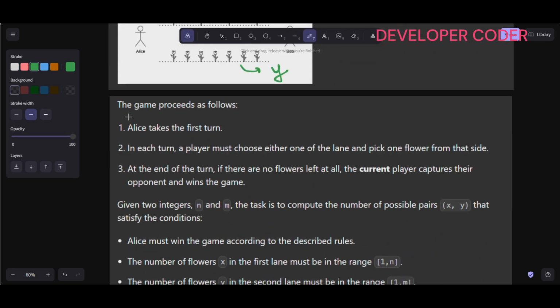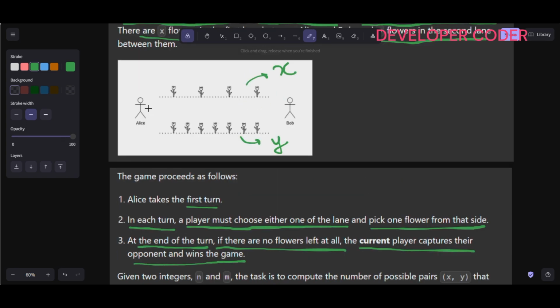So let's say this is a second lane. Done. Now the game proceeds as follows. Alice takes the first turn. And in each turn, a player must choose either one of the lanes and pick one flower from that side. And at the end of the turn, if there are no flowers left at all, the current player captures their opponent and wins the game. So see here, Alice is going to take the first turn, right? So this is one lane and this is one lane, and here let's say Alice is here and here we have Bob. So Alice is going to take the first turn.